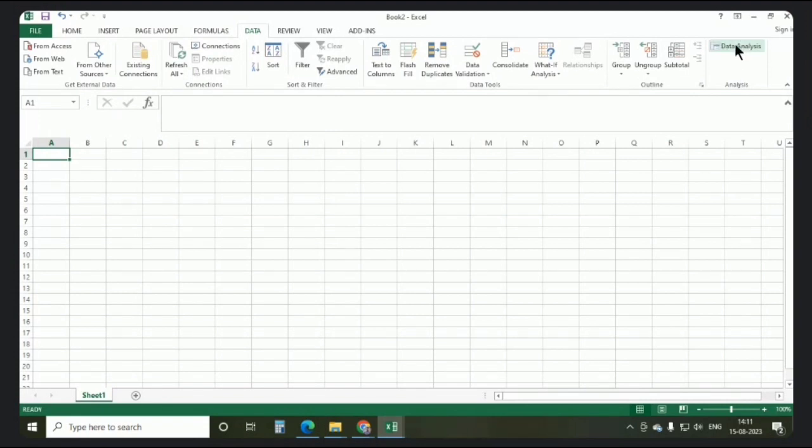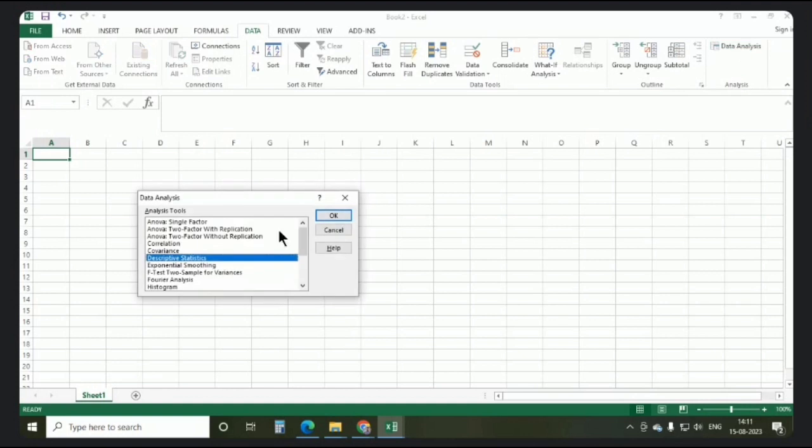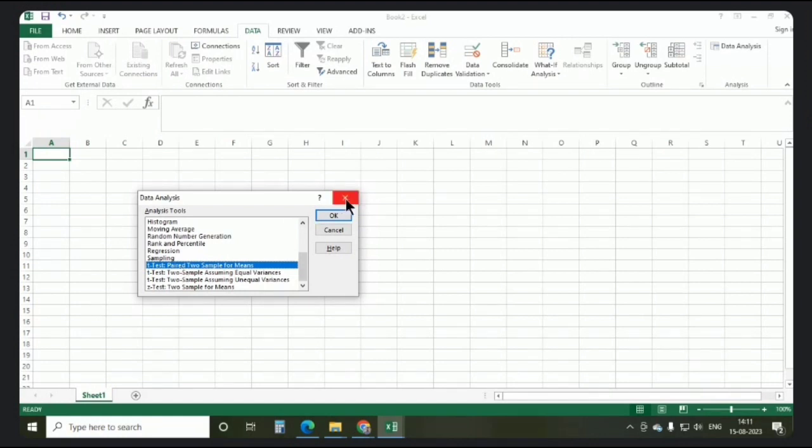Once this option is highlighted, you can see that once you click on it, different tools are available in it. You can do ANOVA for single factor, two factor with replication, without replication, correlation, covariance, descriptive statistics, then exponential smoothing. Moreover, we can see correlation, regression, and t-tests. It may be two-sample t-test, paired t-test, and also if you are dealing with more than 30 samples, that is z-test.